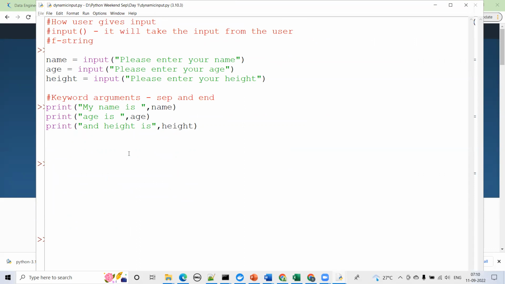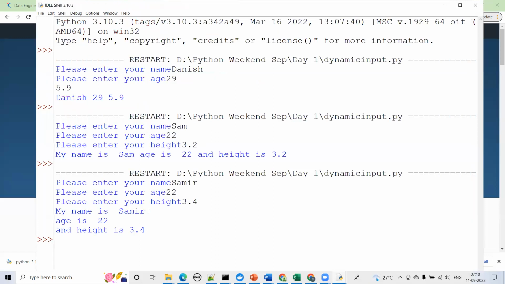There is one keyword argument called end. By default the value of end is new line. This backslash n stands for new line. If we don't give any explicit value for end, it will take this value. That is why we are seeing each print statement printed on a new line.